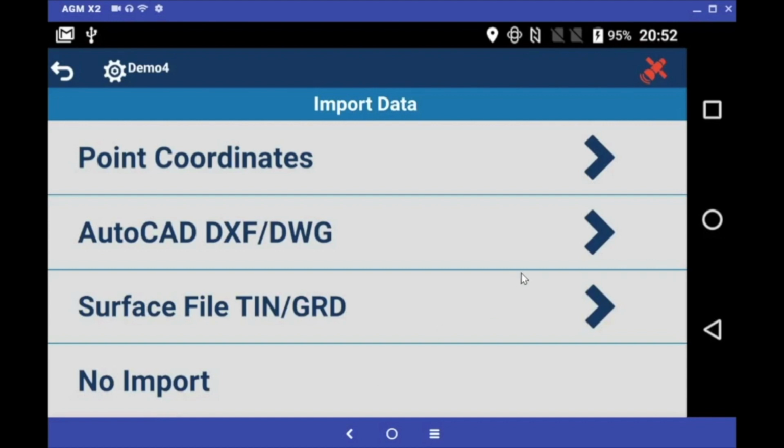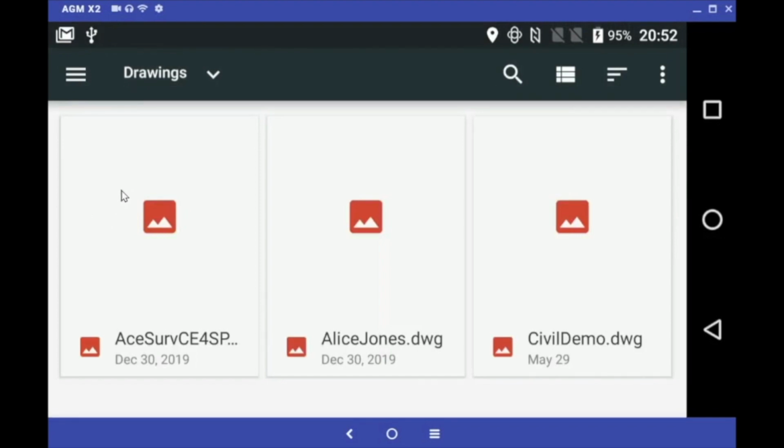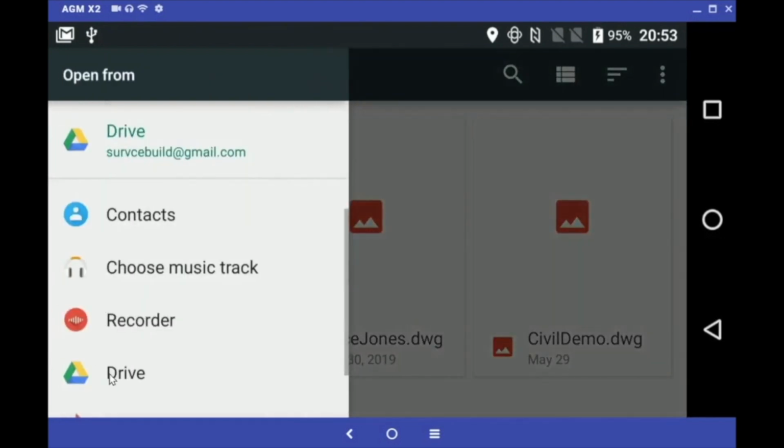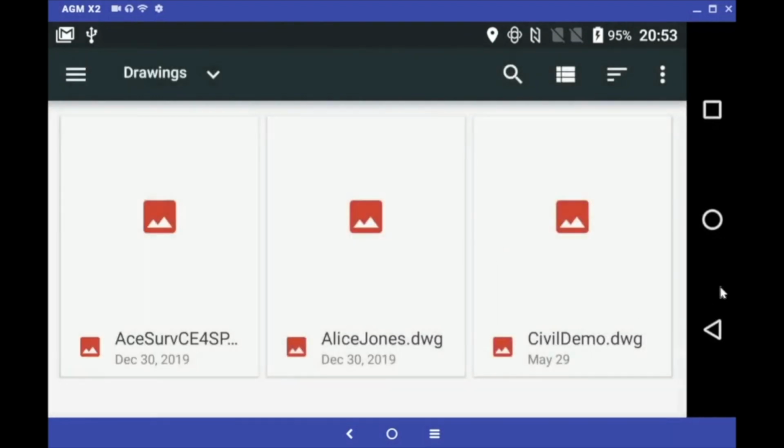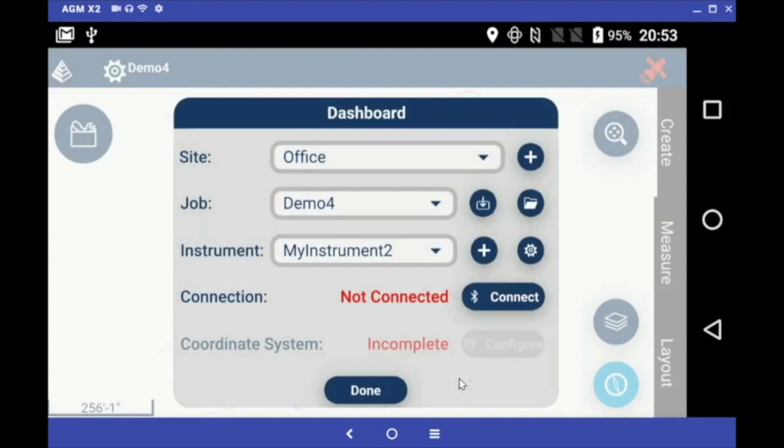So I'm going to go ahead and pull in a drawing file. One of the benefits of being on Android is that you already have access to all of your cloud storage that you have registered to the device. So in my case, I have a Google Drive account that's already signed into this account. So I'm going to pull this file from my Google Drive directly. And I'm going to open this file, Civil Demo.